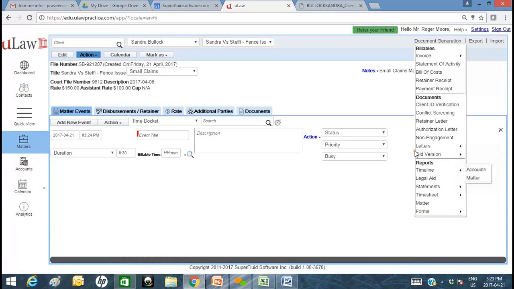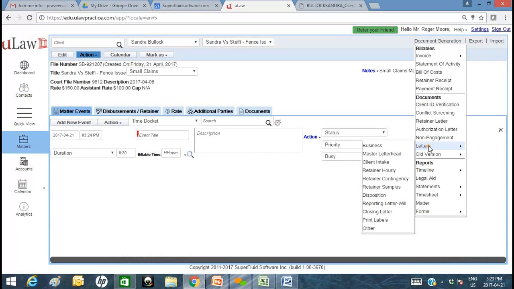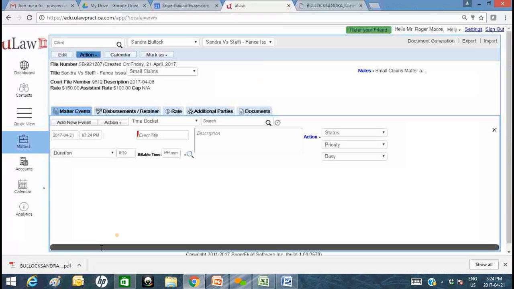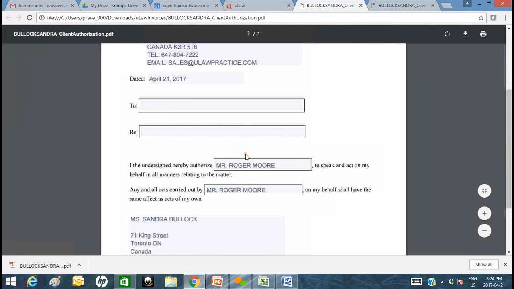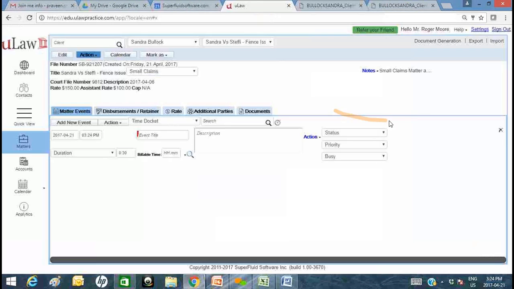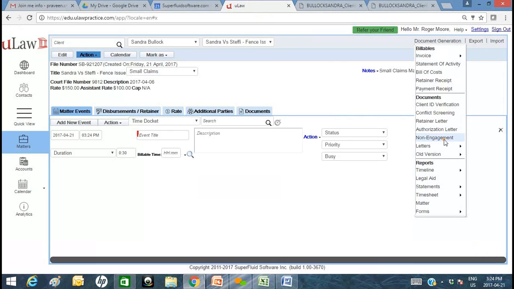There are additional samples of retainer letters right under letters, and I'm going to take a few quick minutes to walk through all these documents because they all have their own importance. We do have an authorization letter that you can quickly review if you want to get that letter on behalf of your client. You probably want to get this signed for multiple documents, depending on the area of practice, obviously.